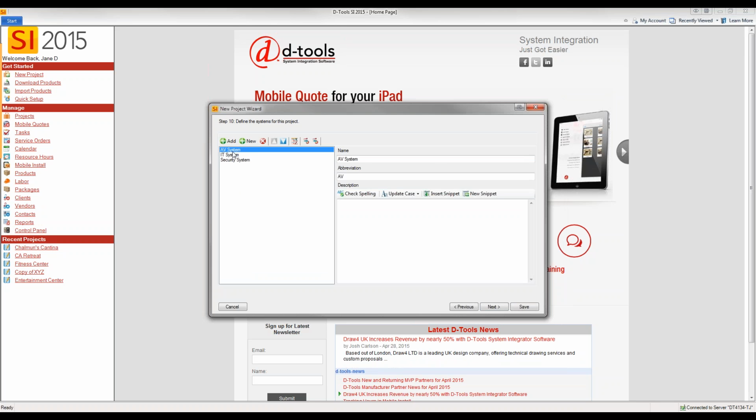Same thing. As you select a system, you've got a name, abbreviation, and description that you can add. If you run a report by system, the description will show on that report.